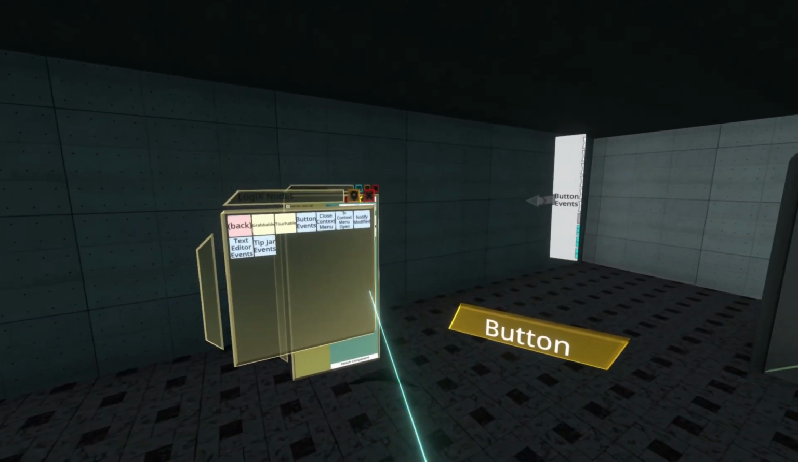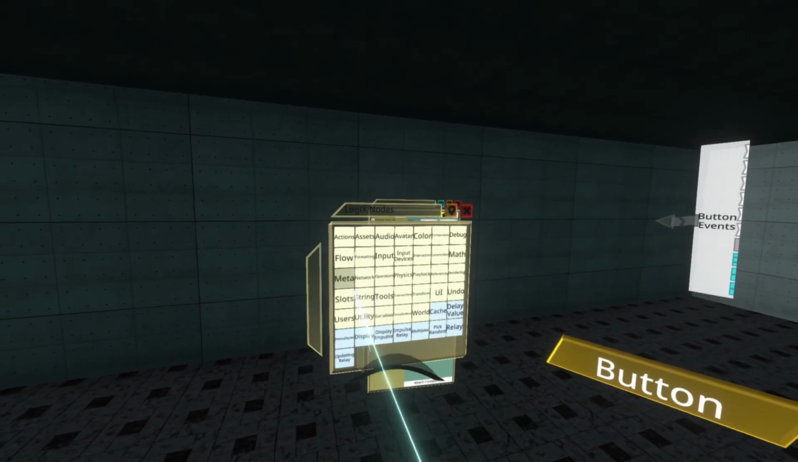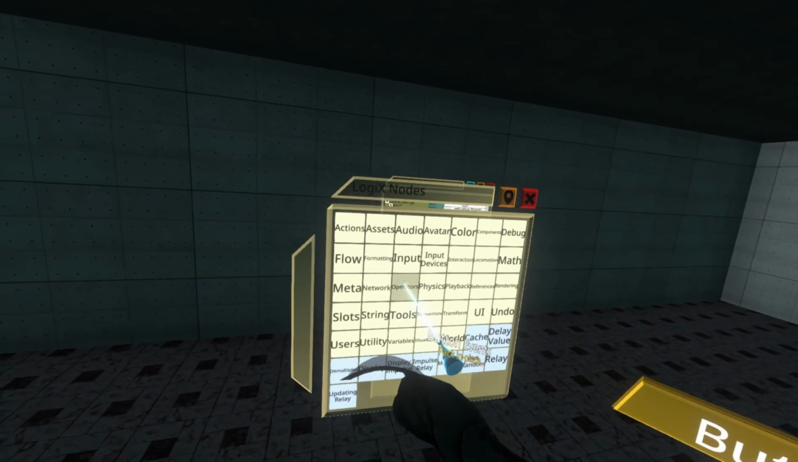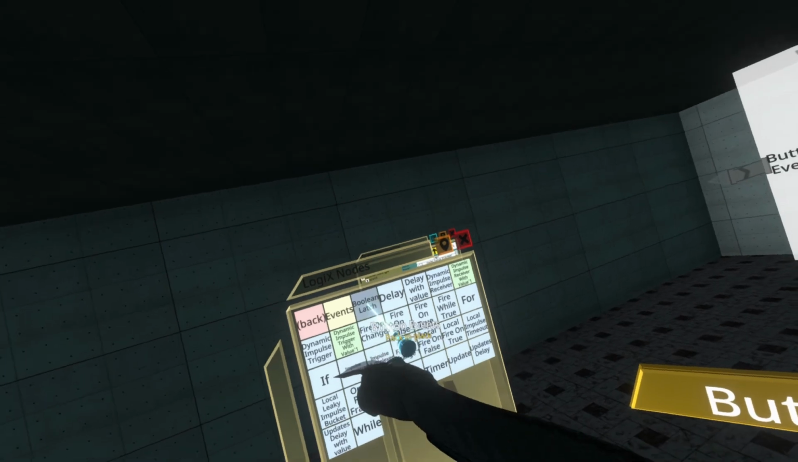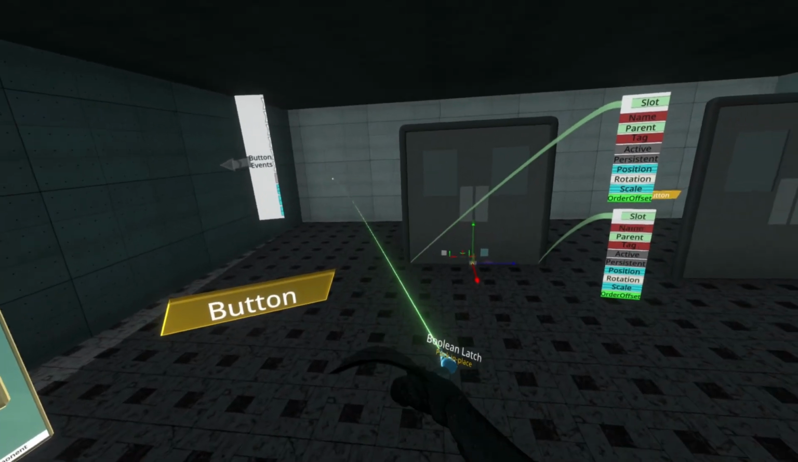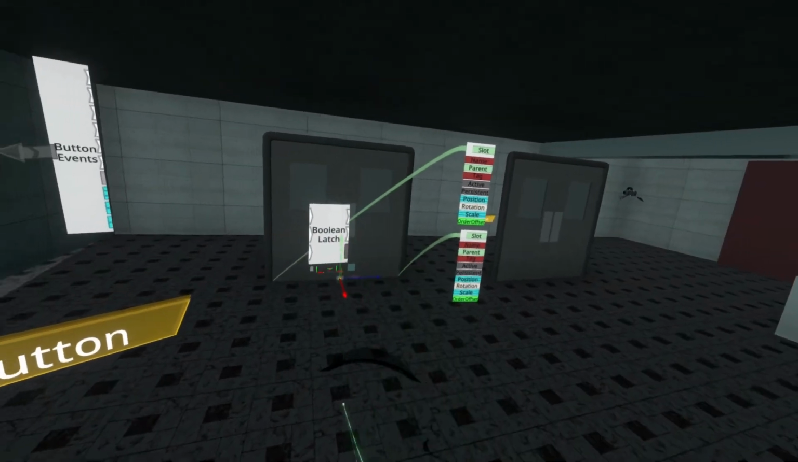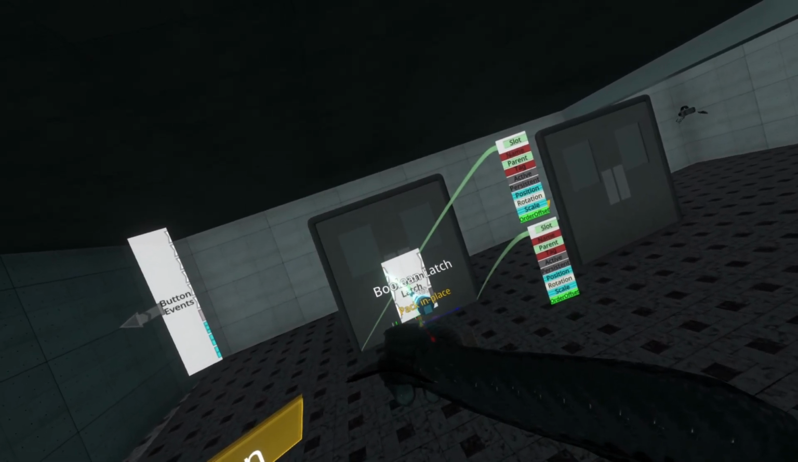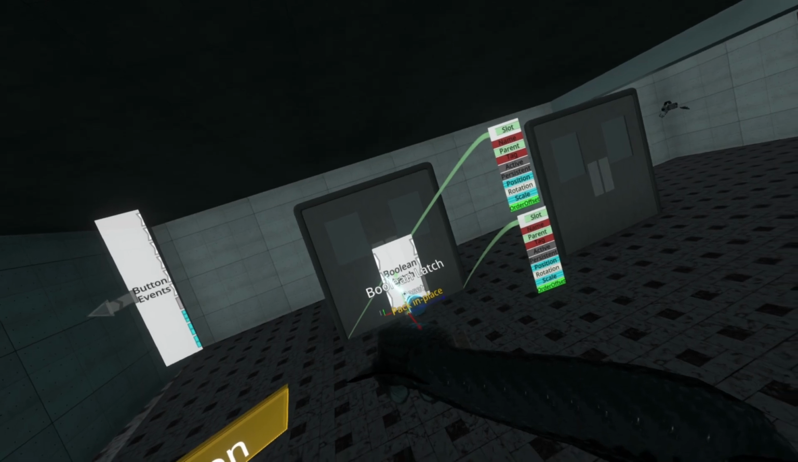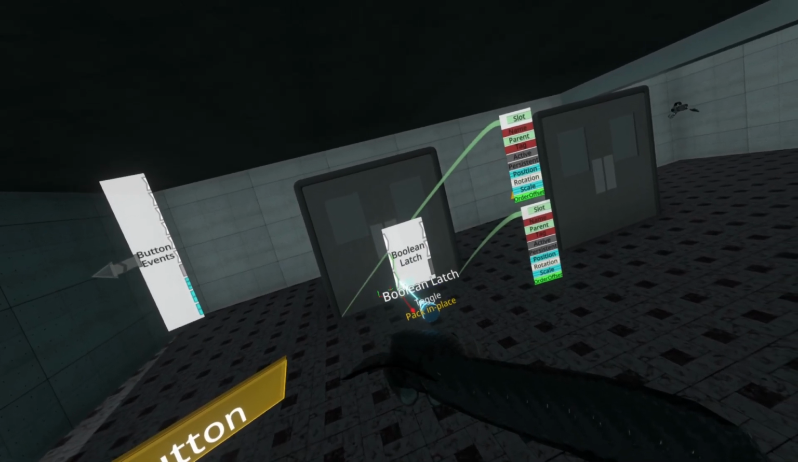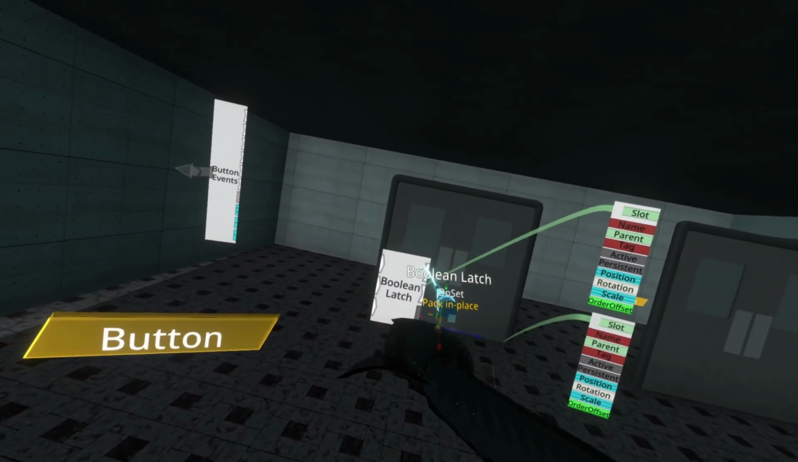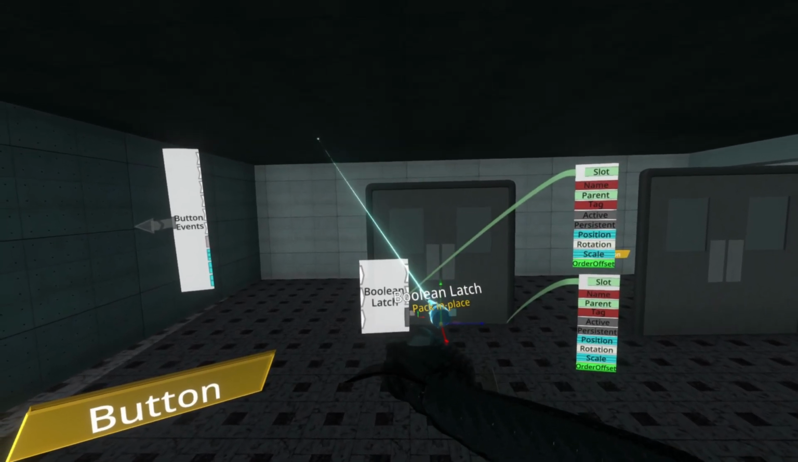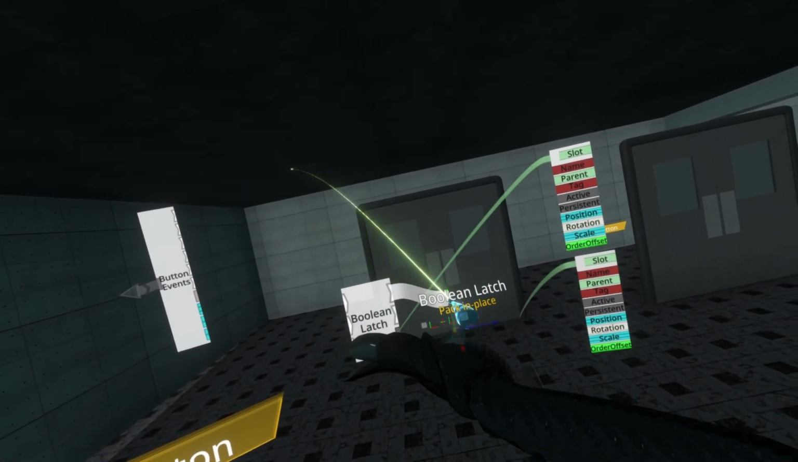And once that's out, we're going to want to get what's called a Boolean Latch. Those are stored under flow, very top, Boolean Latch. This is a very simple Logix node. If we look on the left side, our first input is set, second input is reset, and our third and final input is going to be toggle. On the right side, our outputs are onset, which is going to be an event. On set, this event will trigger.